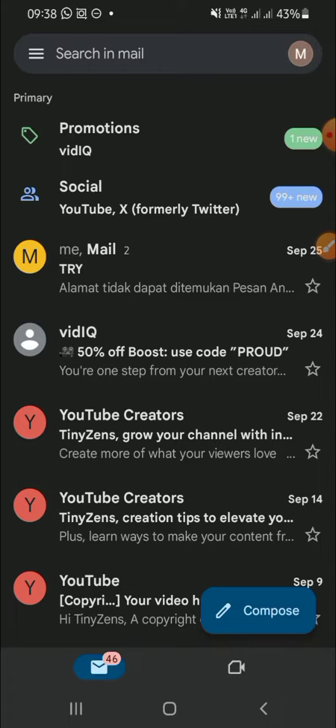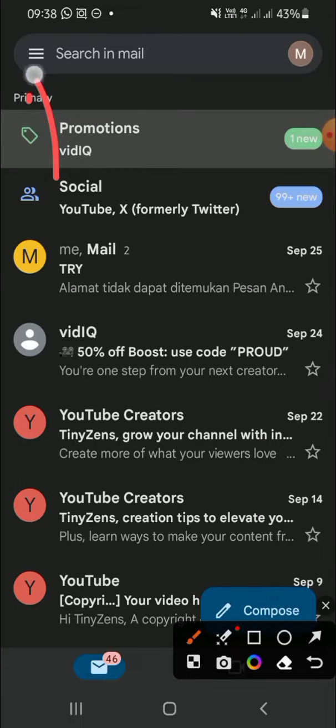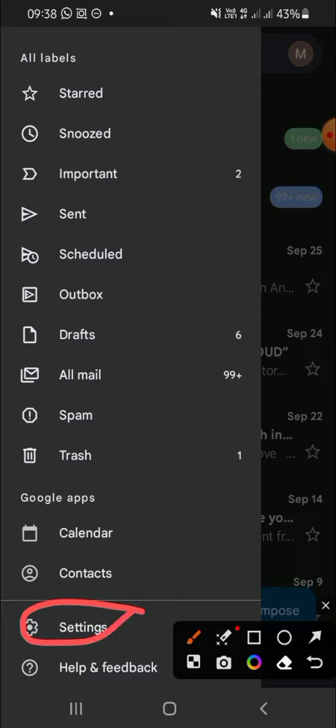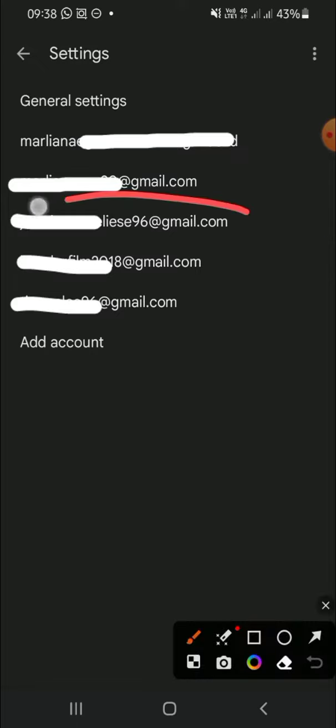Then here I have my Gmail app opened, and after that we can click on this button on the top left corner of our screen. Then choose the settings menu. Just click on it and choose the account that you want to use to chat someone, and I'll go with this account.